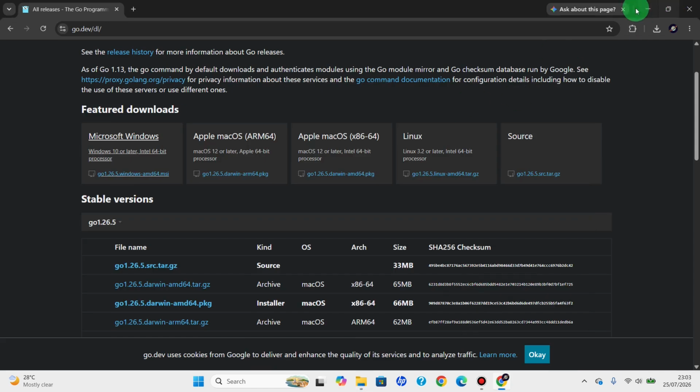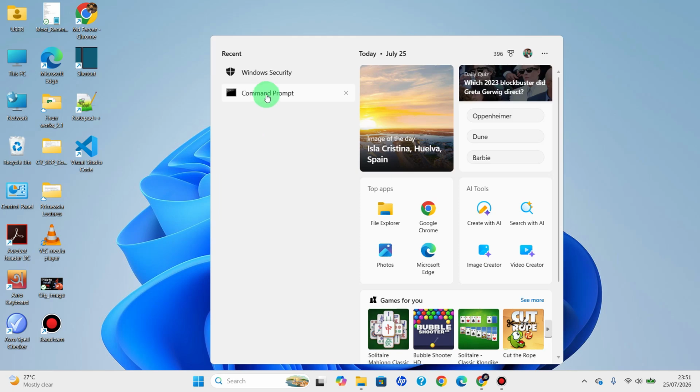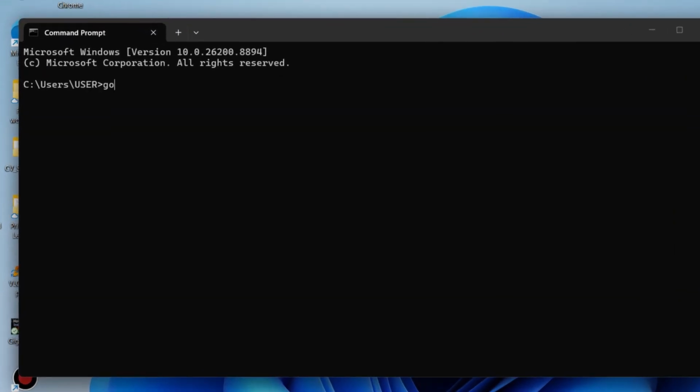Now let us verify the installation. Search for the command prompt, and then from the command prompt type go version and press enter, and this will show you the Go programming language version.